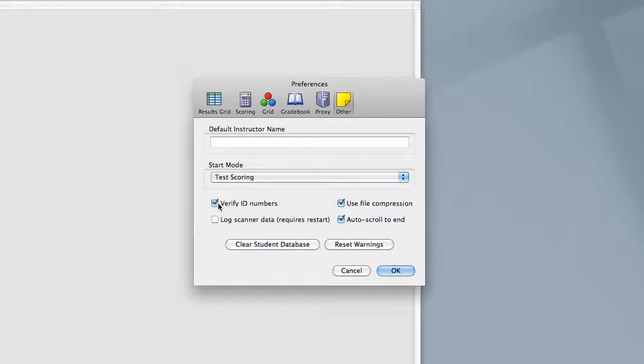I also encourage you to click Verify ID numbers. That way, if the ID is not correct, the system's going to reject it. You can set it aside after you've scanned all the others, fix the ID, and then go back and scan it in. So I just wanted to make you familiar with all of these settings.